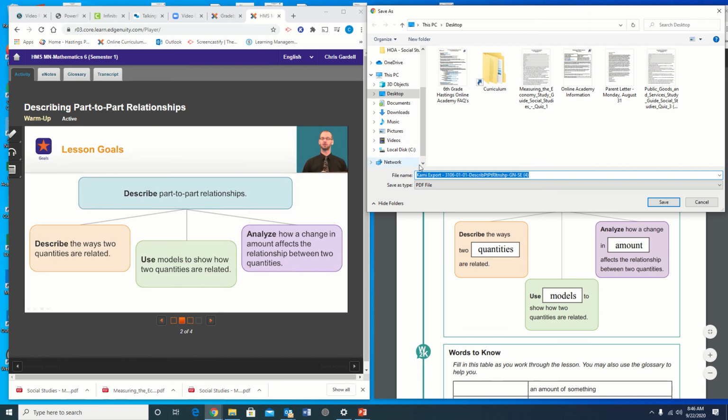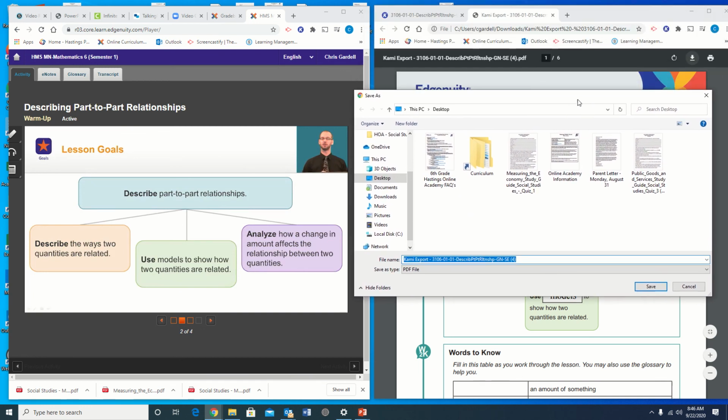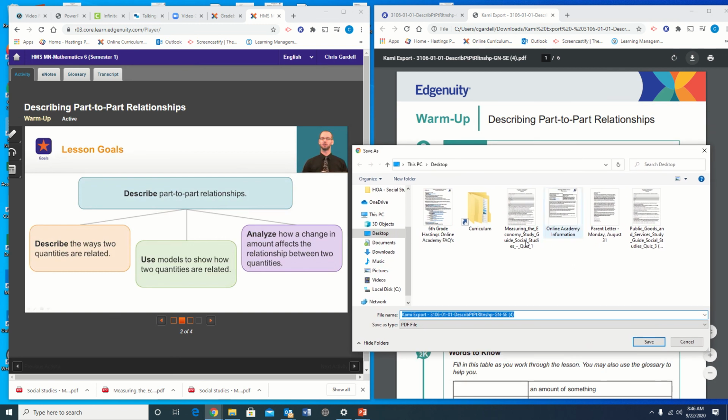Where do I save them? That's up to you. I like to save everything to my desktop, but that's just my preference. Some people like to save it to their documents. Some of you might want to save it to your Google documents. That is simply your choice. And so I'm going to save it to my desktop because that's what works best for me.